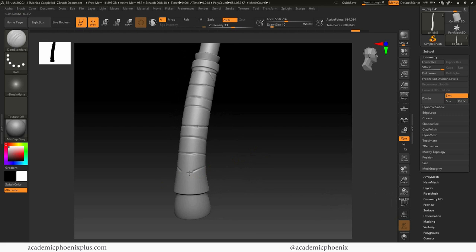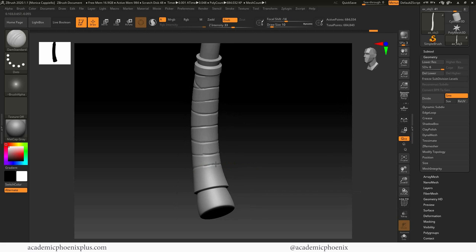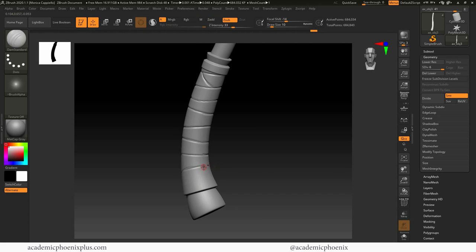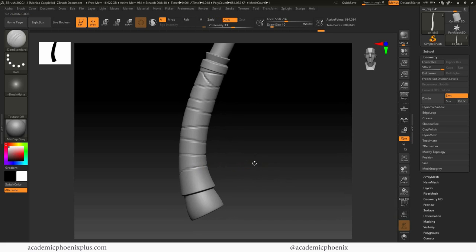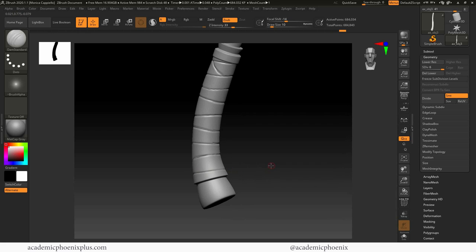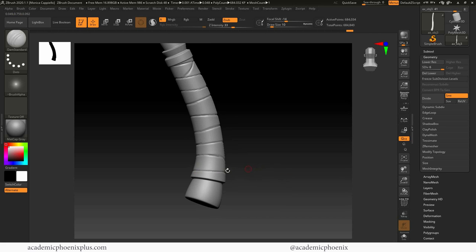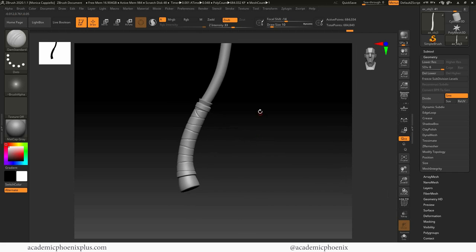Oops, got a little too excited there. Undo, Control Z, my favorite tool. My favorite tool in just about every software that includes Maya, ZBrush, so on and so forth. And there we go. All right, so let's take a look from afar. It's looking pretty good.